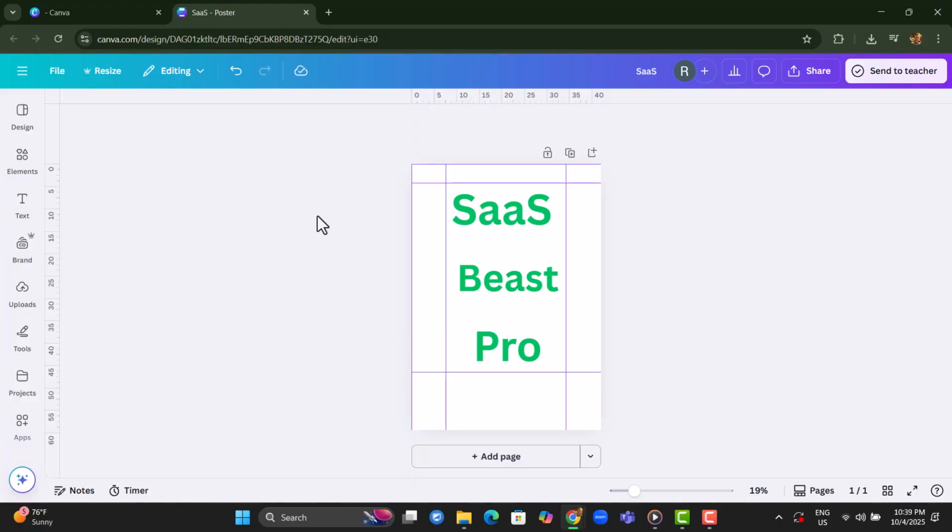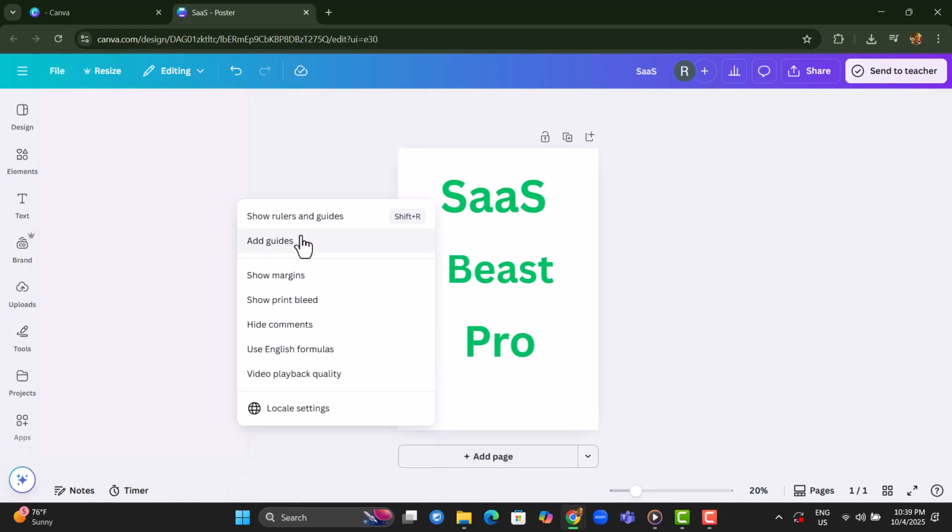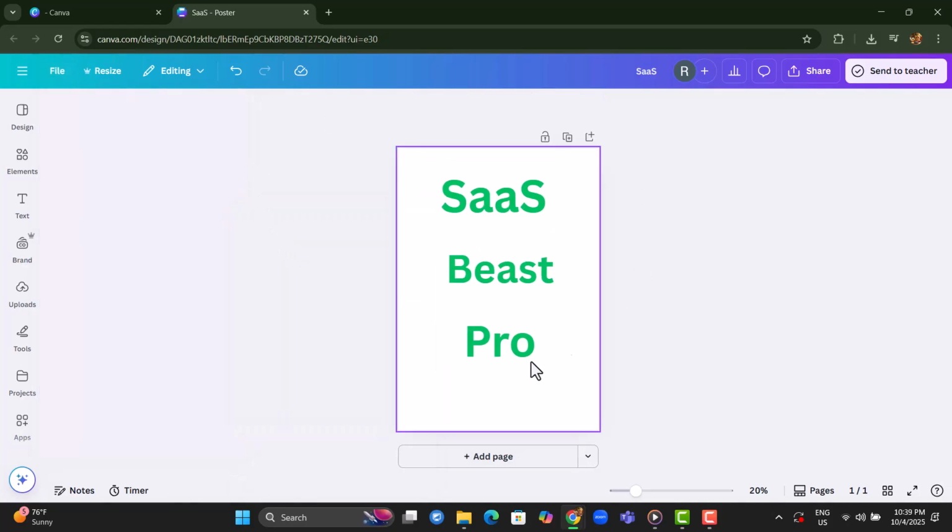Step 6. To clean up your workspace, drag any unwanted guideline outside the canvas area. It will vanish instantly. Step 7. When you're done, go back to View or File and Settings, then click Show Rulers and Grids again to turn them off. This keeps your workspace neat and focused on your final design.